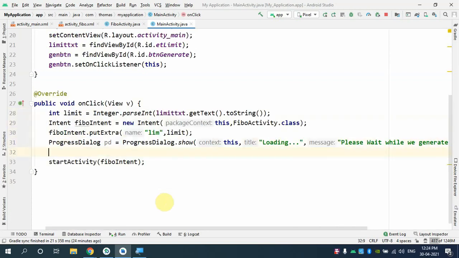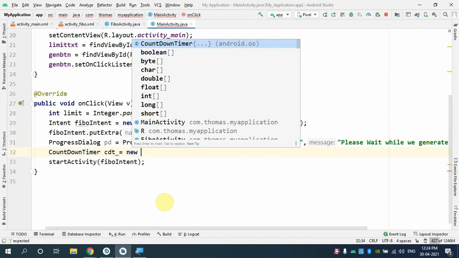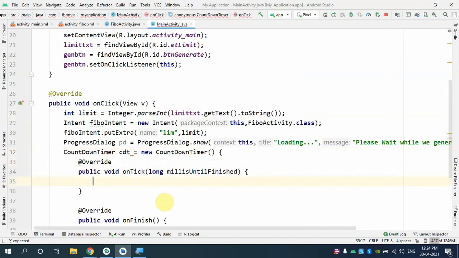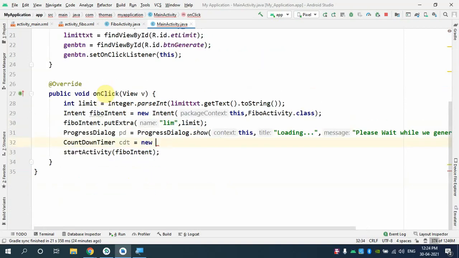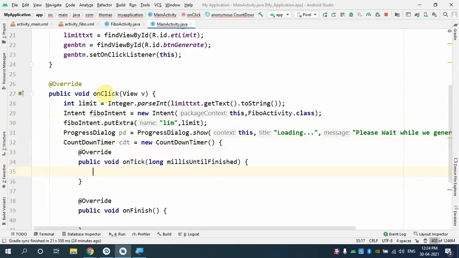I want to create a countdown timer. I want the system to wait for 5 seconds before going to the next page. How do I do that? Create a countdown timer. Let me name it as CDT is equal to new, control space. It will give you a suggestion, guys. Just follow the suggestion. That's all. Press enter. It will create something. I know it's a big one, but basically it's just creating an object. Please note what I typed. I only typed this much: countdown timer, some name equal to new, control space. There is something coming. I'm just pressing enter.